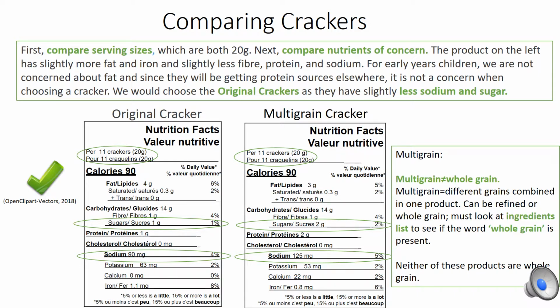Just a note to remember that a multigrain does not equal whole grain. Multigrain just means different kinds of grains combined in one product. They can still be refined, and sometimes they can be whole grain. So we must look on the ingredients list to see if the words whole grain are present. Neither of these products are whole grain.